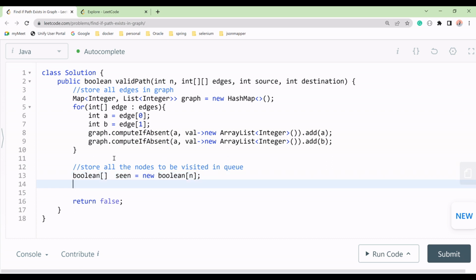Now we'll take the source. How will we get the source? The source is already given, and the destination is already given. So initially for the source we set true. So this is already visited initially.